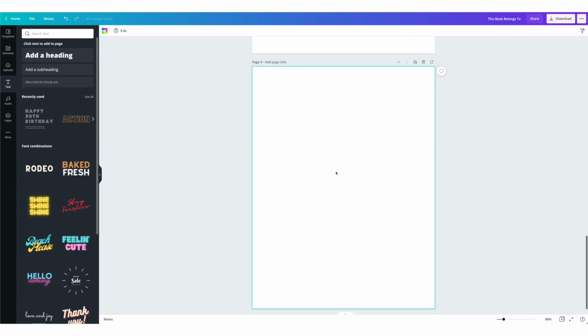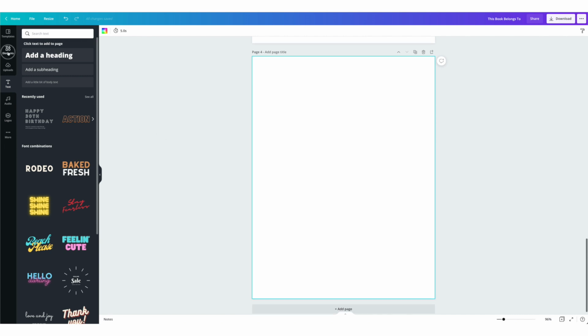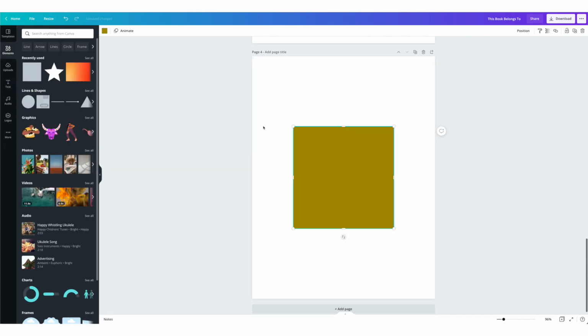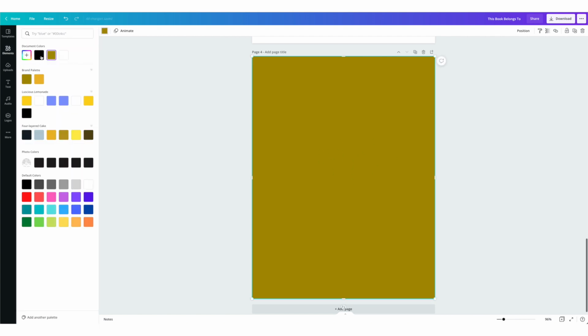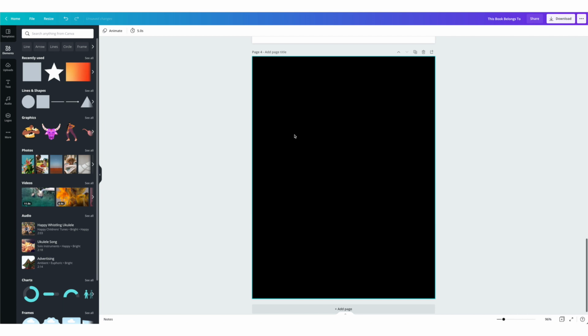So to add a black page, this is how we do it, guys. We simply go to elements and then maybe choose a shape like so. We fill the whole page with the shape, change the color, make it black, and there you go. You don't have to have it completely black. You can have it like really dark gray, whatever floats your boat, but I'll have it black for now.